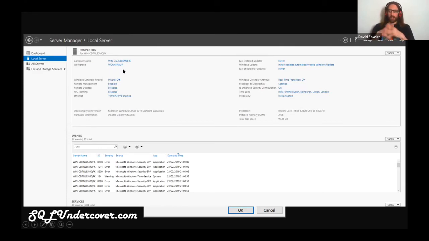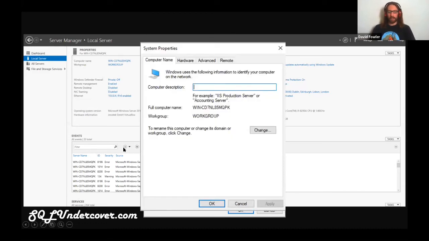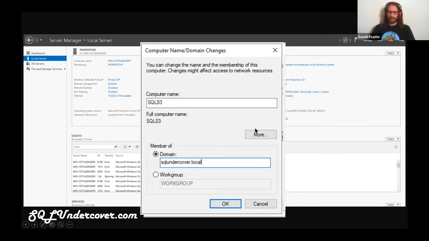So what we're going to do, we're going to change the name and we're going to join ourselves to the domain. So all we need to do is just click on that little name, and that's going to bring up this little box, which is going to give us the option to rename the computer or change its domain. That sounds like the sort of thing we want to be doing. So hit change. Give your computer a name.